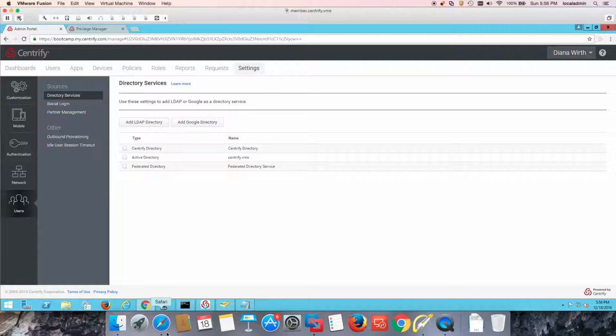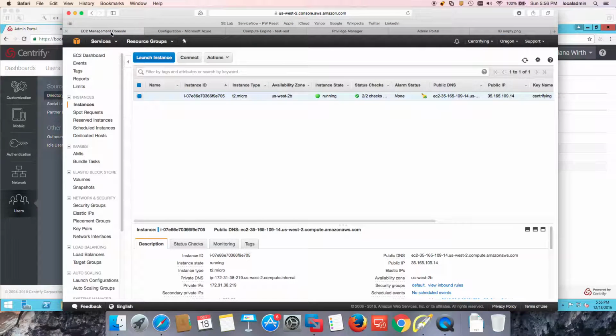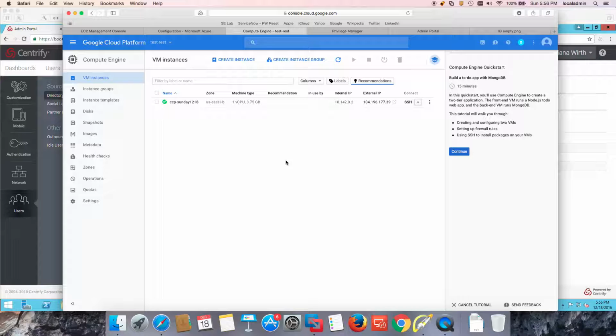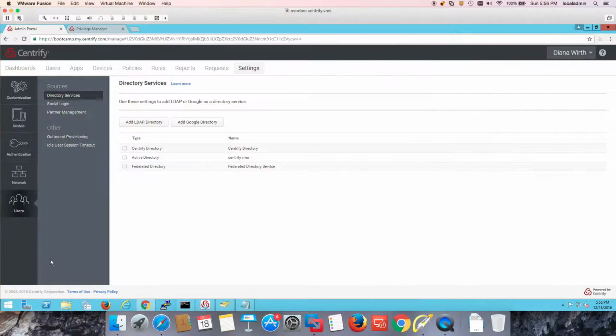Just a recap, I have four environments. I have an Amazon AMI, I have a RHEL running on Azure, I have Ubuntu running on Google Cloud, and I have a CentOS machine running on my laptop here. This is an illustration that I don't need site-to-site VPNs, I don't need to extend my Active Directory, I don't need to extend my LDAP. All I need is Centrify bits and Centrify privileged service.